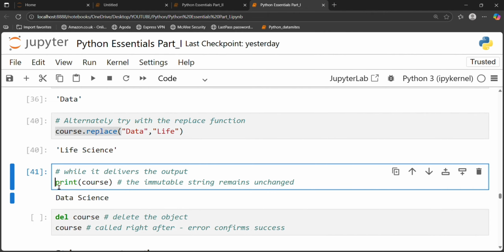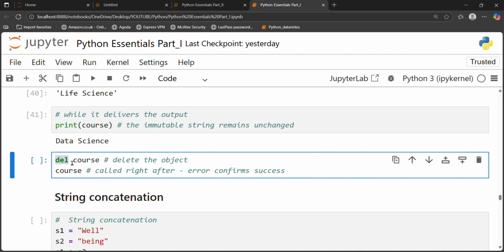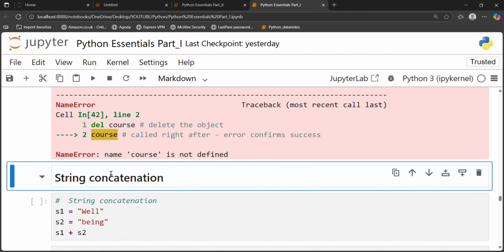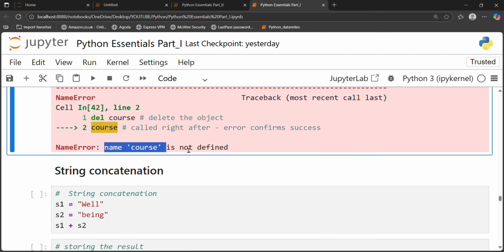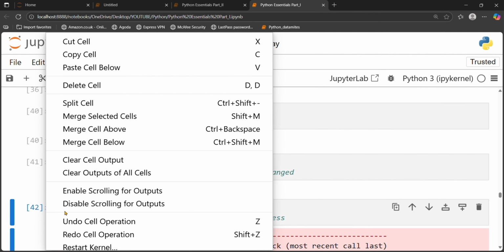Now we want to delete the object. See here, how to delete the object using the del keyword. I want to delete this variable course, so I use this keyword del and the variable name. If I run this, see here, it is deleted. Course is not defined, meaning it is deleted, it is not found. That's why we are getting an error.